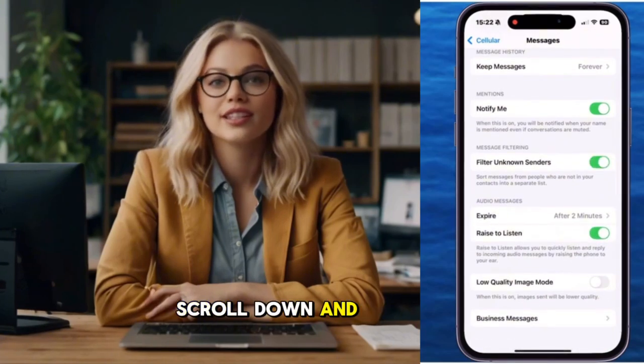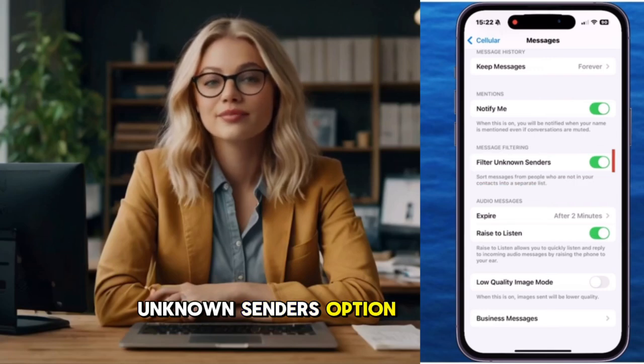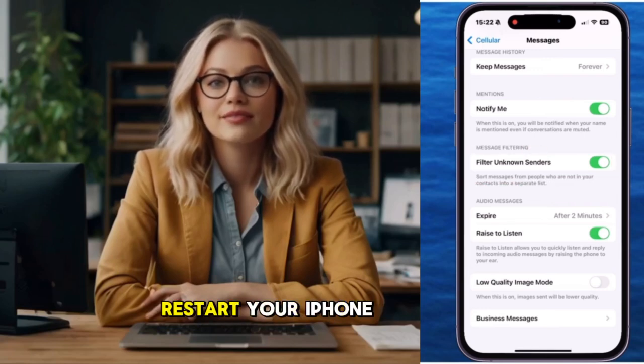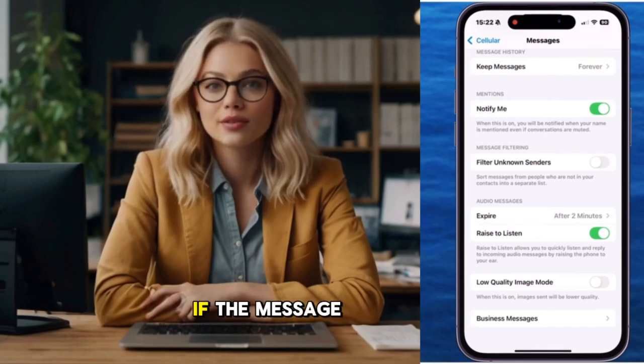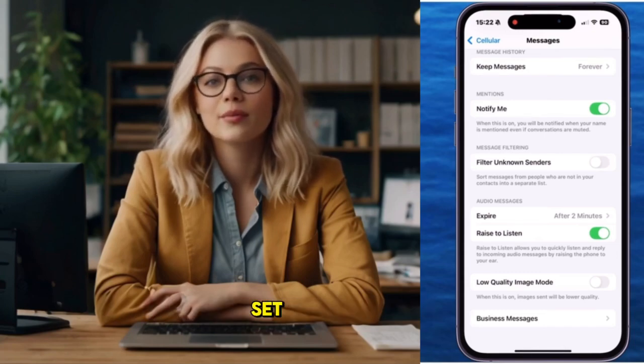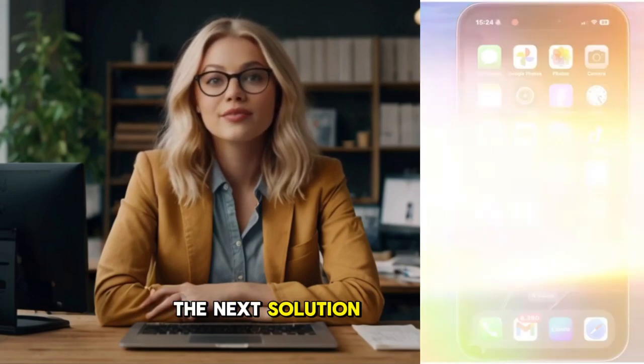Next, scroll down and find the Filter Unknown Senders option. If it's enabled, turn it off, restart your iPhone, and then request another WhatsApp verification code. If the message arrives, you're all set. If not, let's move on to the next solution.